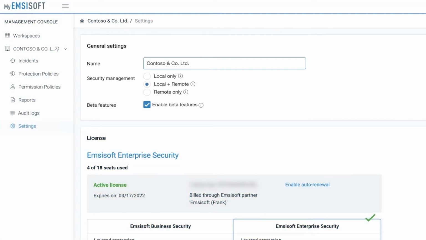The mode you choose can have a big impact on how the protection software on your devices functions, as well as how your software is managed through the management console. So let's talk about what each mode actually does.